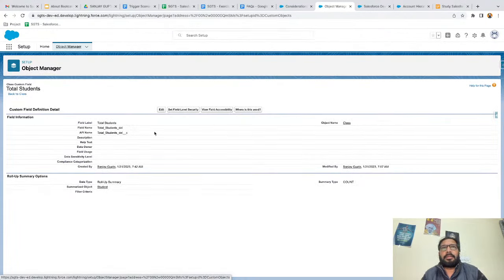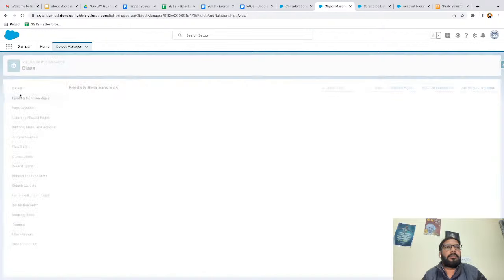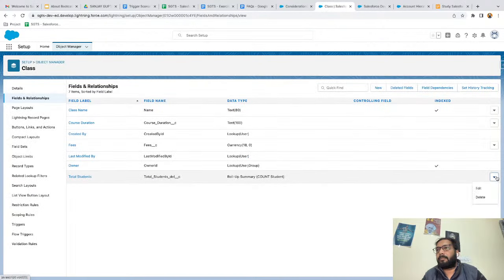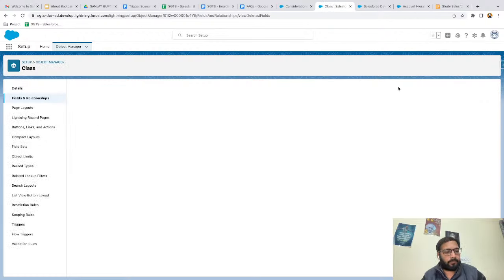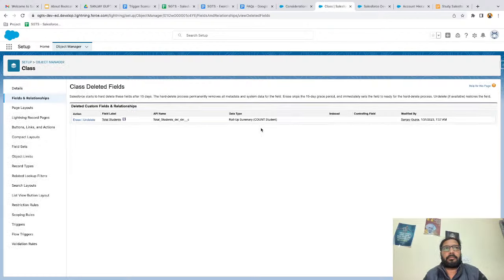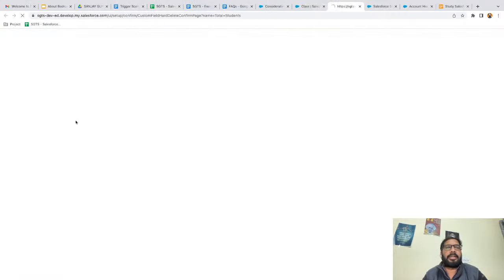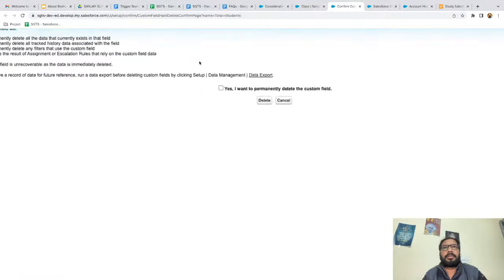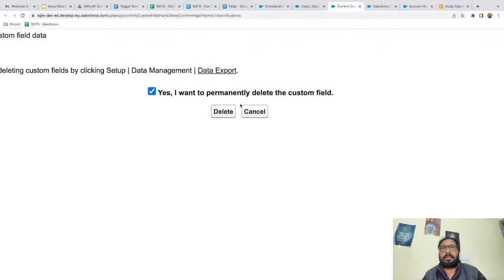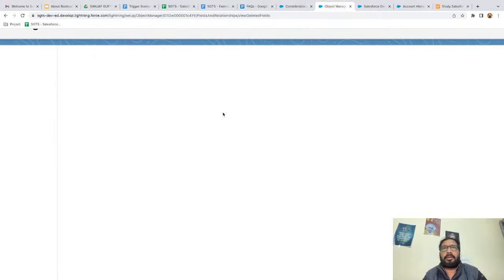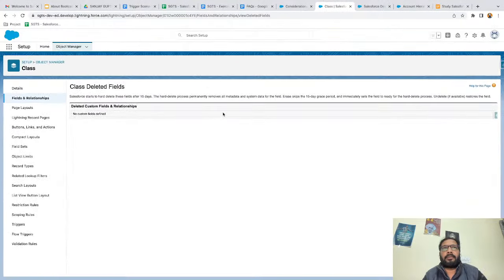right? But what we need to do, we need to delete it again. So you can see it is restored. So if you delete again, it will go to deleted fields. And now you just need to click on this erase so that it will be deleted permanently. So now it is asking, yes, I want to permanently delete the custom field. So you can just click on delete and it is deleted.